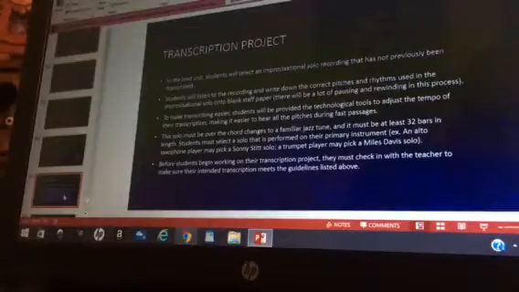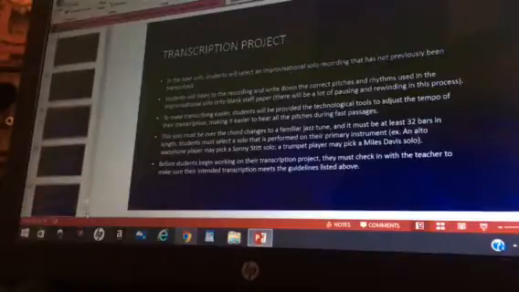And it has to be at least 32 bars in length. It probably shouldn't be much longer than that. And students may select a solo that is performed on their instrument, similar to when they played a transcription that had already been published. And they just need to check to make sure it fits the guidelines.